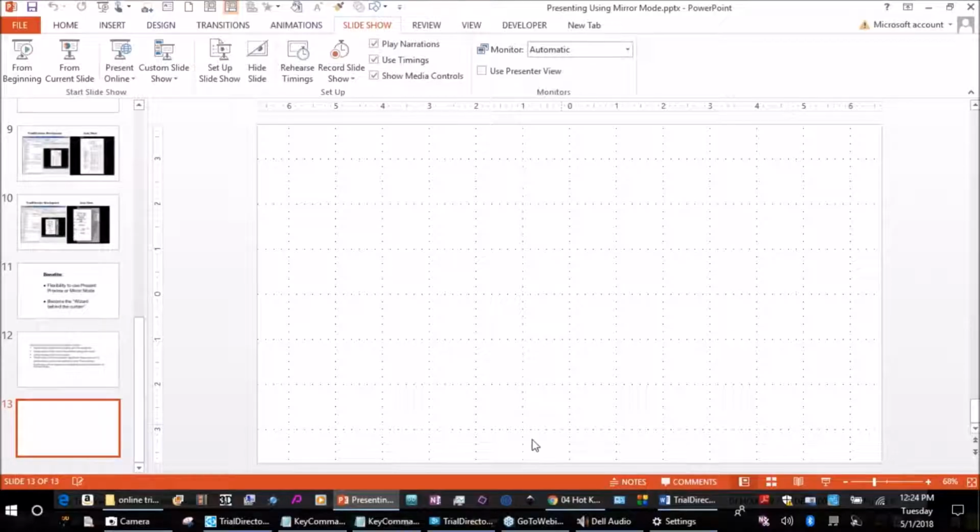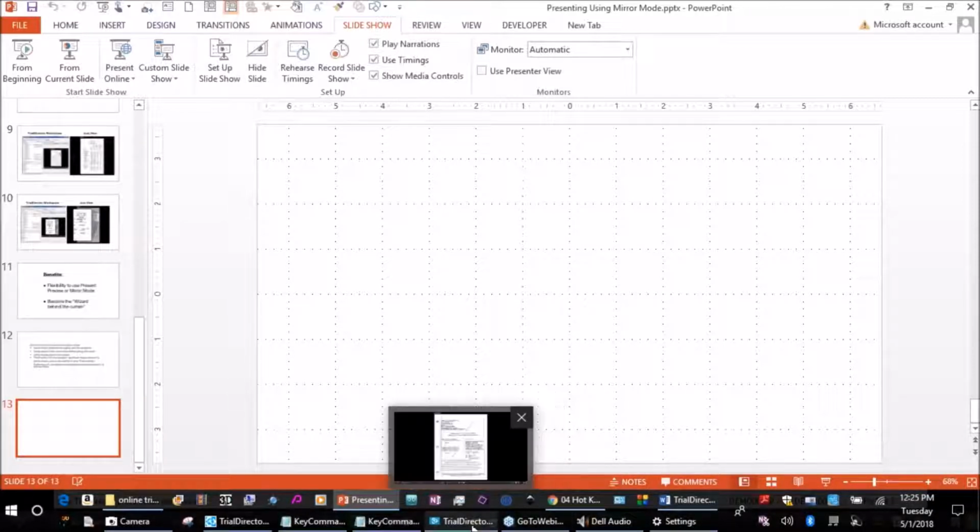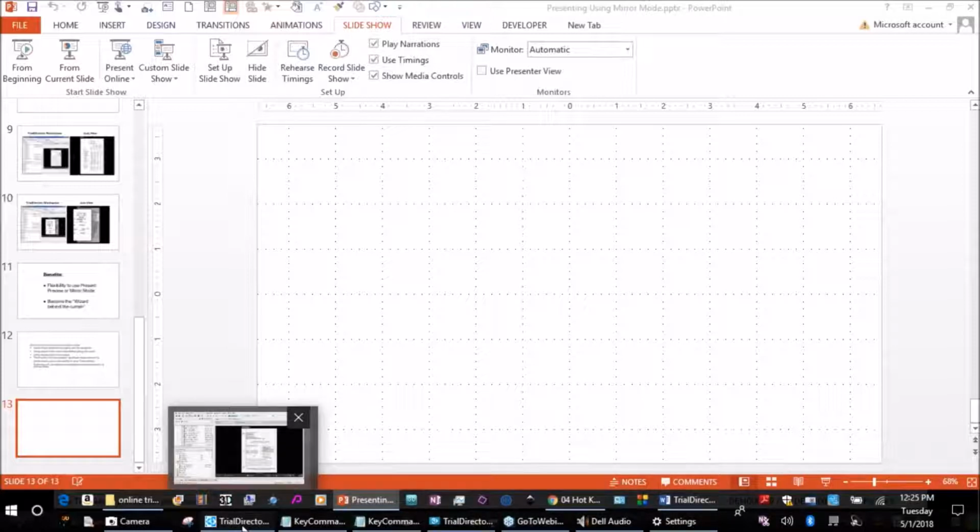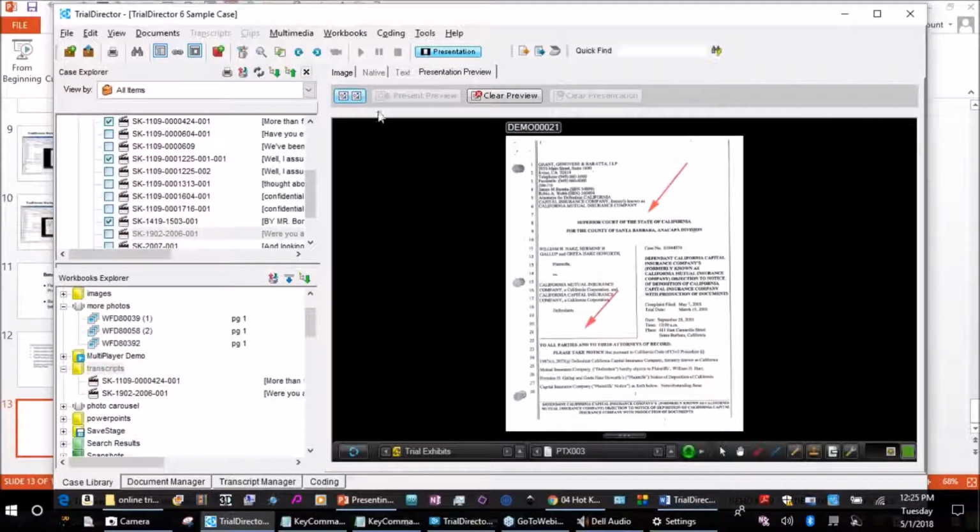So now I'm going to come out of there and go back into the TrialDirector itself. And so right now you can see that in my TrialDirector application, I do have mirror mode enabled, and you can hover over this, and it says mirror mode is on, and you can click it to toggle it off, so that when you toggle it off, the jury is not seeing anything that's on your screen whatsoever, including the preview that you've got going here.